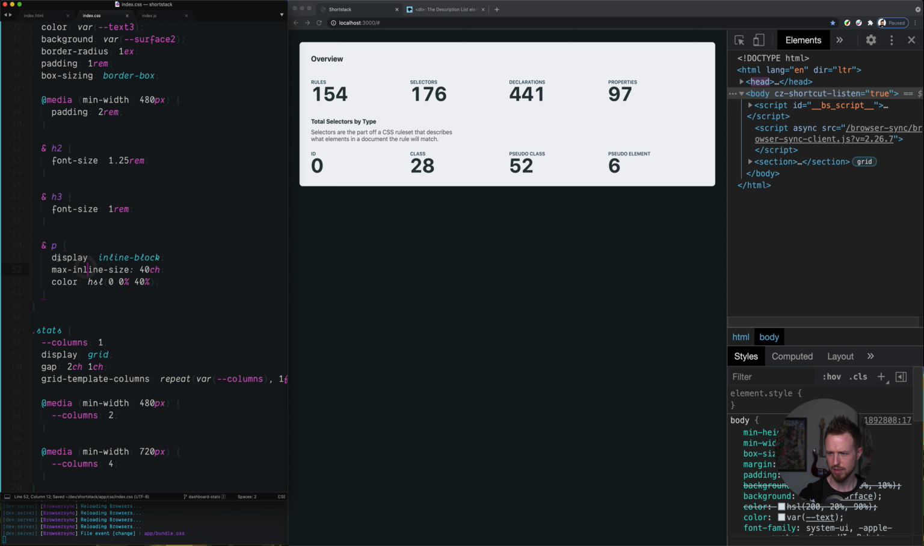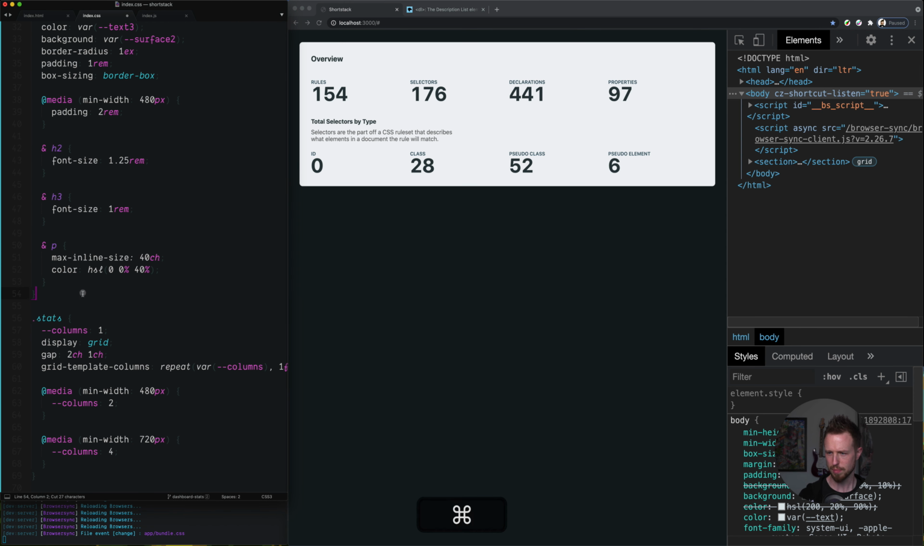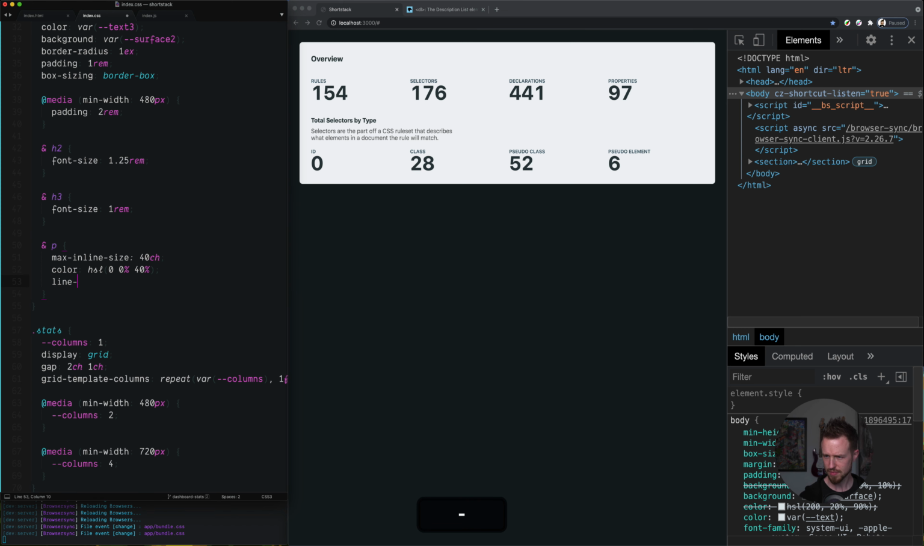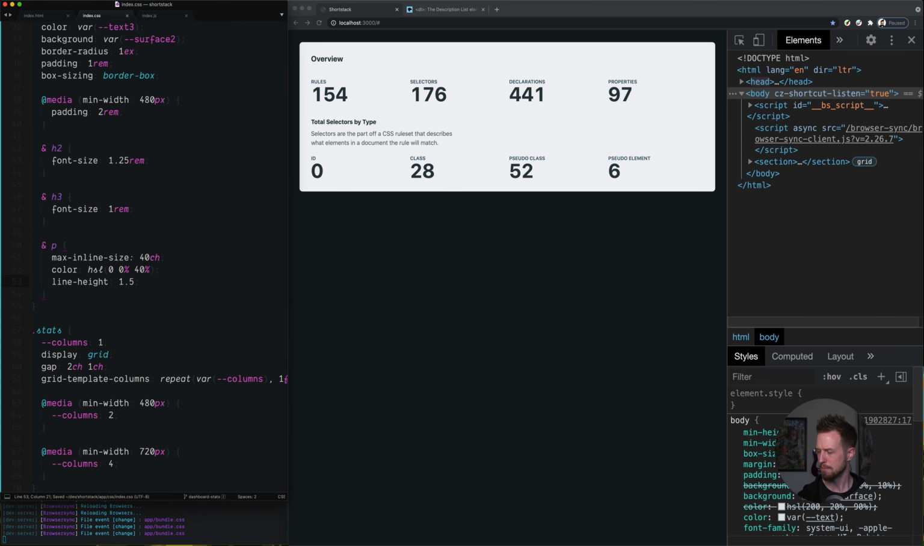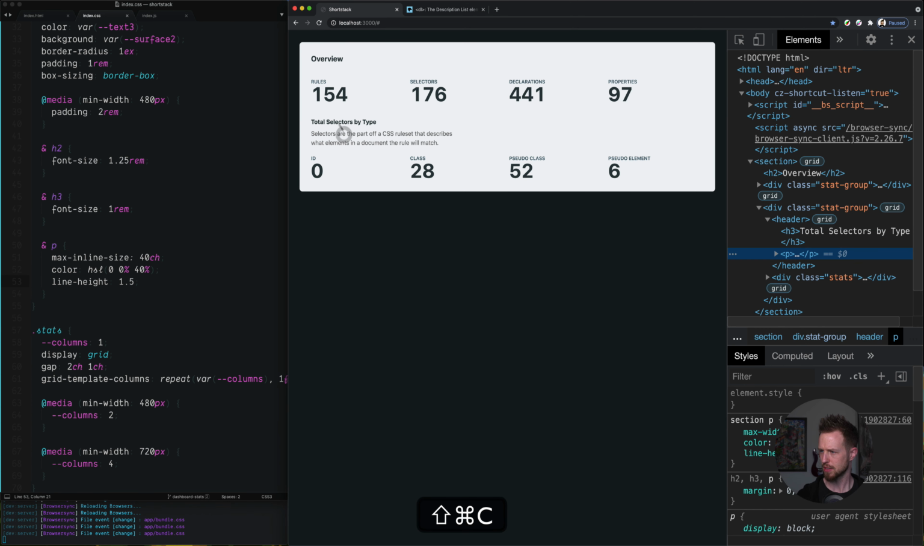So here's that. We don't need display inline block anymore. We do want max inline size, and we do want the color to change. We want to change that line height. That is way too squishy. I'm going to do 1.5 right off the bat, and I am happy with that. I think I'll just stick with it. I'll inspect here just to see. Yep, looks good. Healthy gaps there.